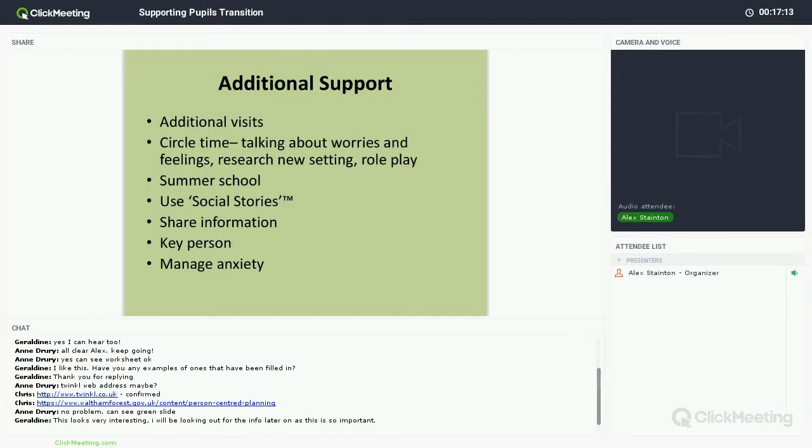Obviously, it's very important that settings share information between each other, and that classes and teachers do if it's transition between year groups. A key person, hopefully, should be identified that can assist with the transition and help with any worries along the way. A key person in both settings, if they're transitioning between settings, so that when they get to the new setting, they know there's somebody they can go to if they're concerned about anything, and the key person from the first setting can pass on all the relevant information.